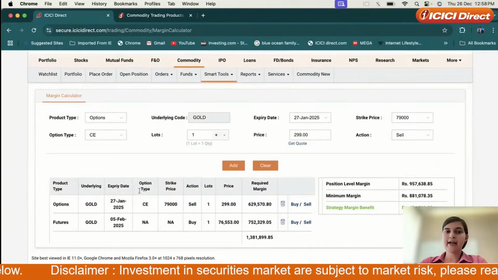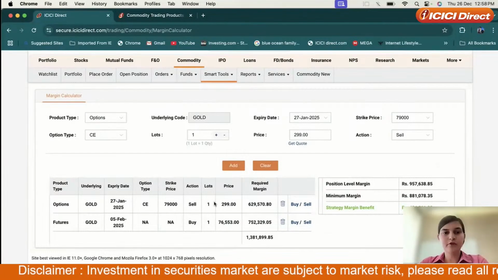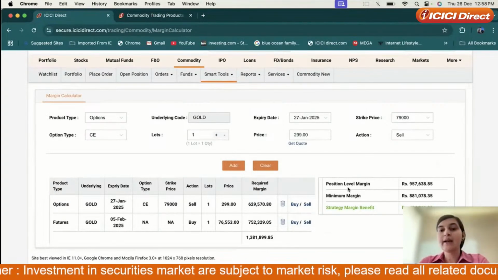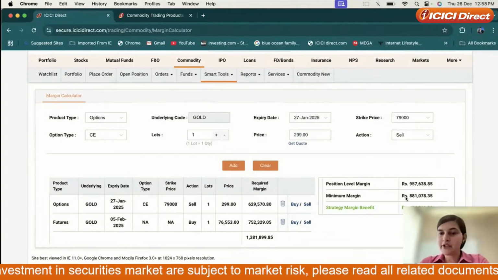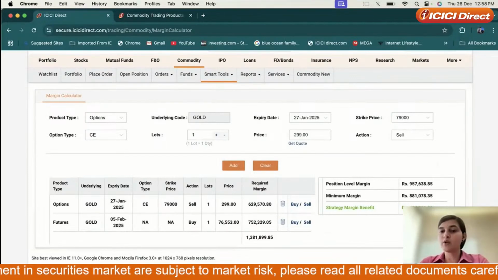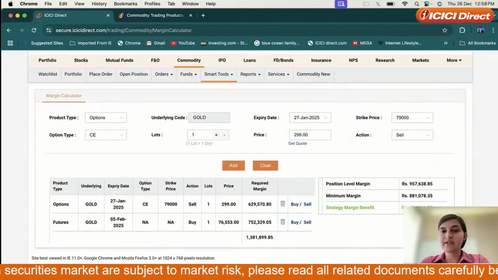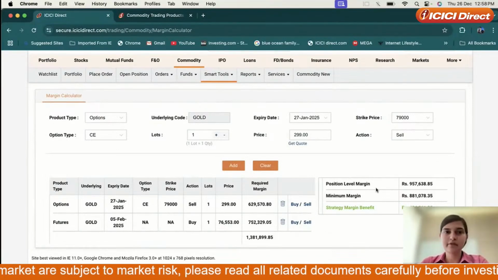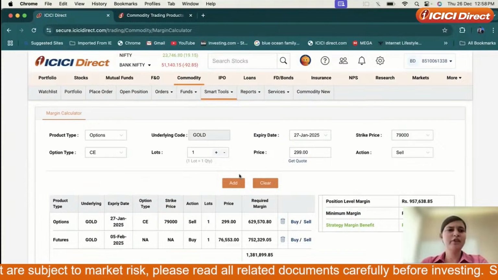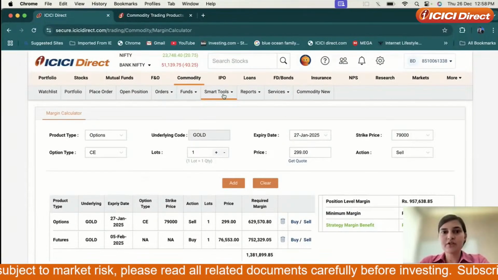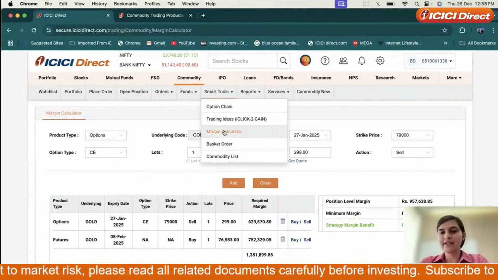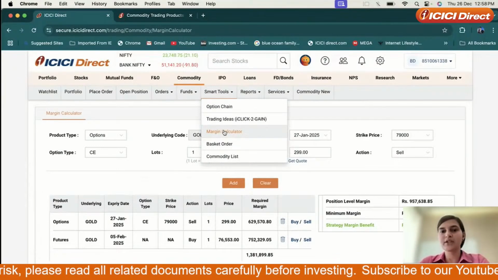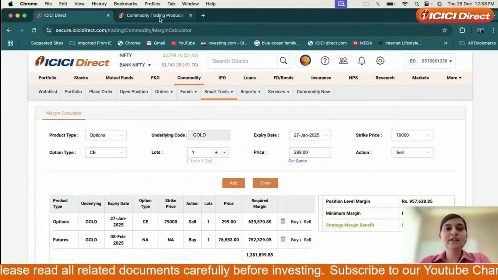If you had sold this call option of 27 Jan, you would have to pay 6,29,570. But since you have created a strategy out of it, you will get a margin benefit of 4,24,261. This is the margin benefit you are getting because you have created a hedge position here. This is the margin calculator, one of the most important features. You can figure out any margin and any strategy benefit. If you are new to commodities or want to check the margin before taking a position, you can use this tool.